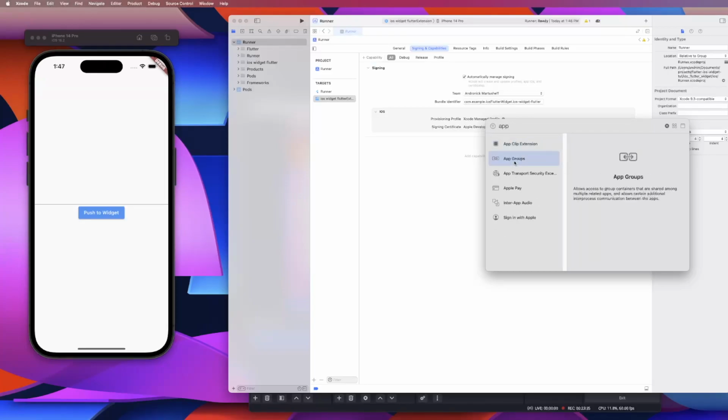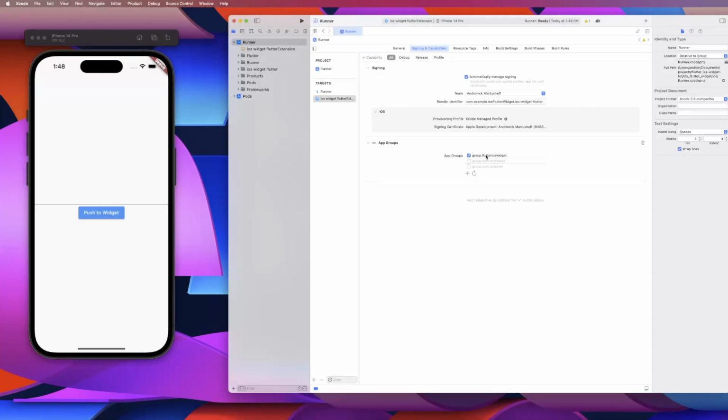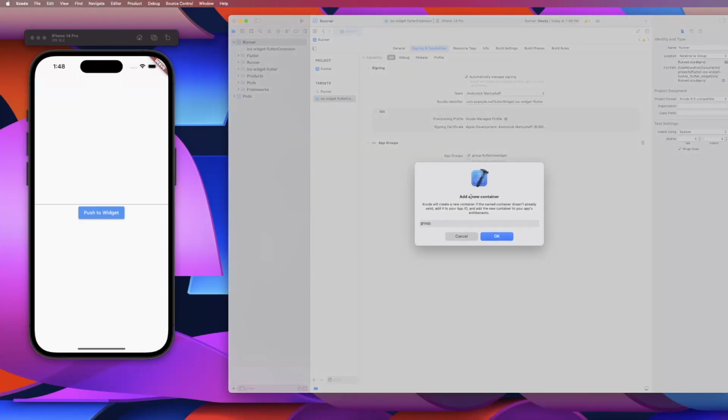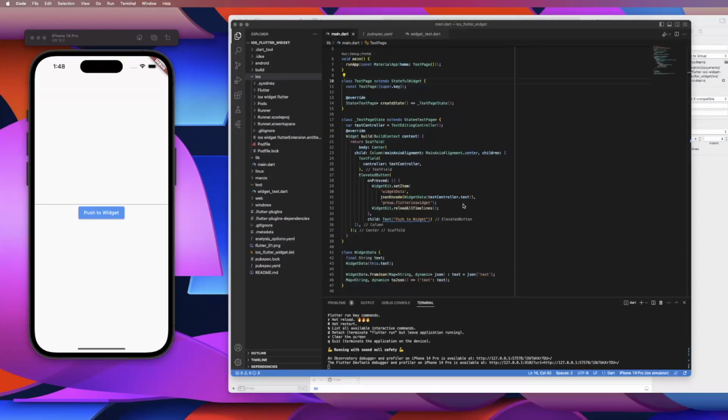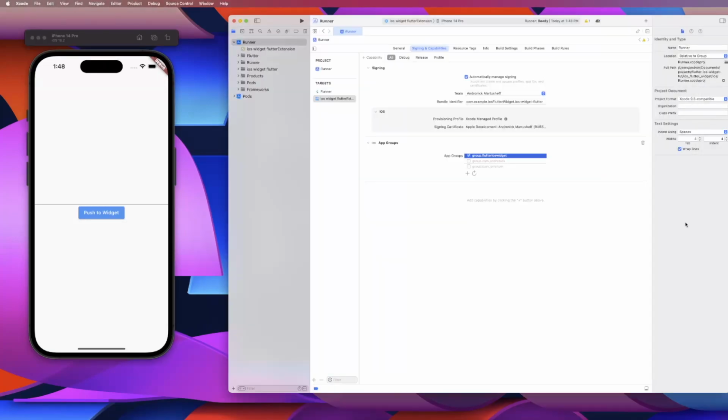We'll see that it shows up. And this is where we want to make sure that the app group that we create, you can go ahead and create a new app group by just including the prefix group and then dot whatever your app group is. And it is very important that this app group matches what you have in your Flutter application. So here I have group.flutter iOS widget. It's very important to make sure that these two match. If they don't match, it will not work.